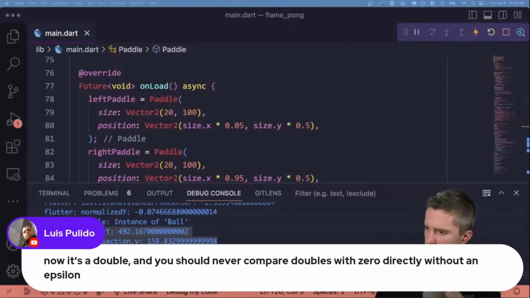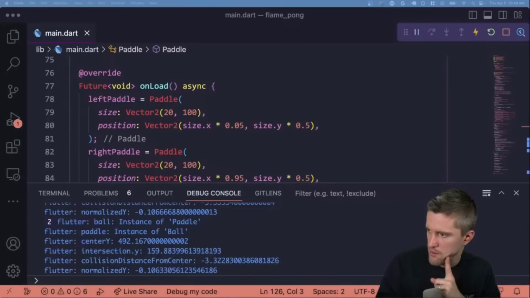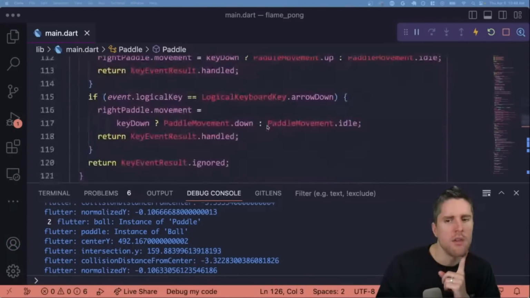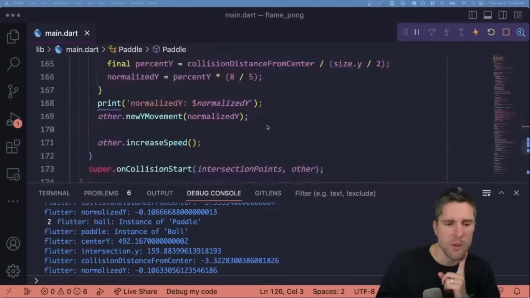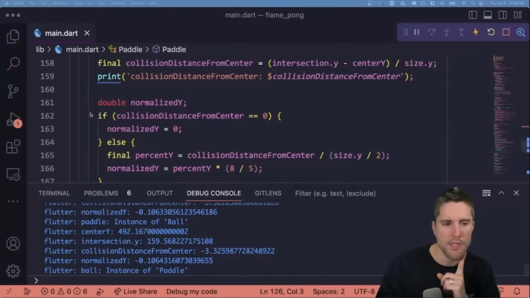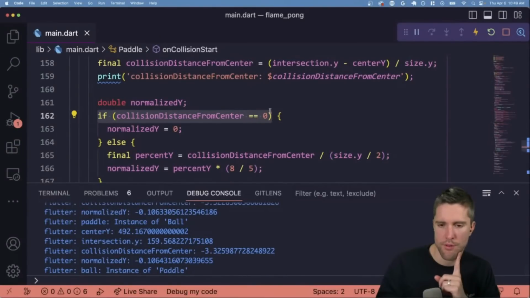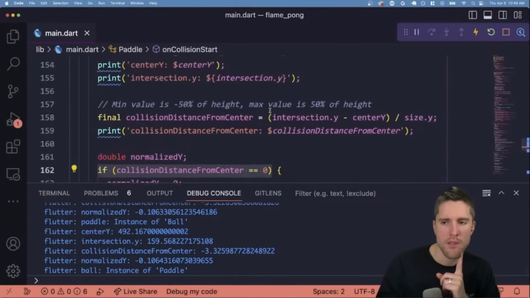Now it's a double. You should never compare doubles with 0 directly without an epsilon. Yeah, you are correct. So that will basically just not hit is what you're saying, because the double is almost never going to be actually 0, slash, potentially literally never be actually 0. Yeah, that's right.